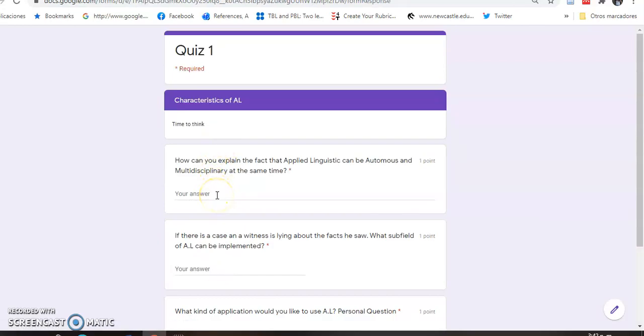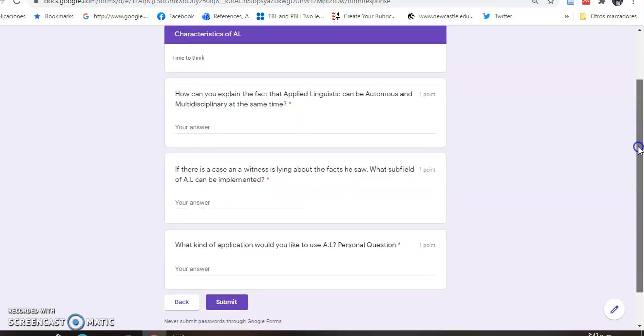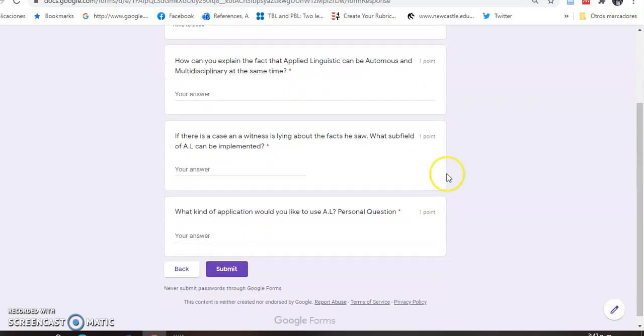And time to think. I really want you to explain it in your own words. It says, how can you explain the fact that applied linguistics can be autonomous and multidisciplinary at the same time? This is related to the characteristics of applied linguistics. Remember that this branch, a big field of language study, is related exactly to problem solving, autonomous, multidisciplinary. So I want you to think about it and provide a full answer with a possible justification so I can read it completely. Use your English, full good English, please.